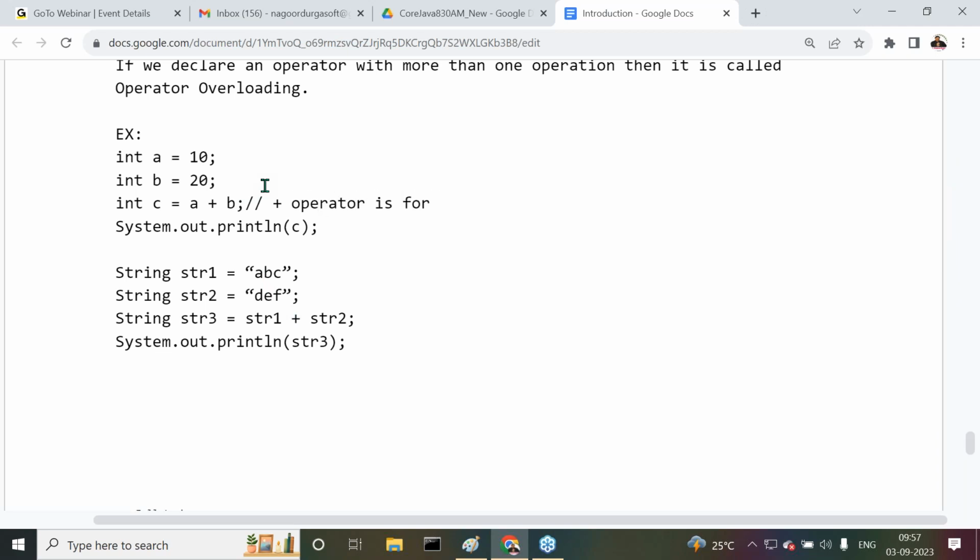Here plus operator is for arithmetic addition. Here plus operator is for what there? Arithmetic addition. Here plus operator is for string concatenation. Am I right or not? Here plus operator is for what there? String concatenation.